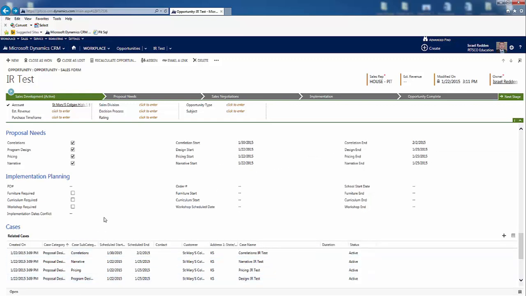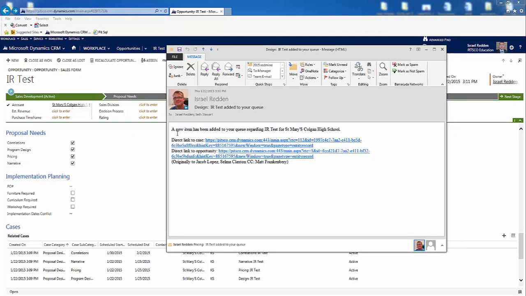Let's quickly take a look at the emails that get sent out whenever these boxes are checked. I am just going to grab one of those emails that was sent to me, and it tells me a new item has been added to your queue regarding the IR test, which is the name of the opportunity for St. Mary's Colgan, name of the account related to it or customer, and each one, this is the one for design.